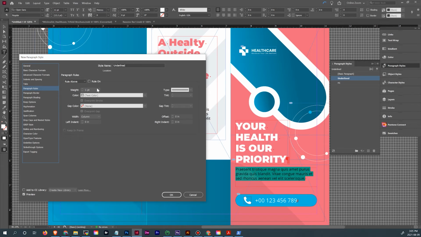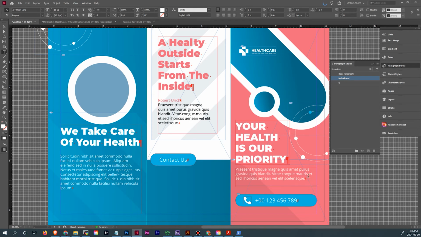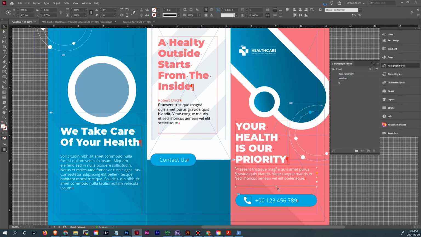So, rule above or rule below, because sometimes we might want to do a callout with a line above and below. I'm just going to put a rule below, turn on rule 1, and then offset it by 0.25 inches. That way, if I want to end my paragraph style with a line like that, it'll be consistent from wherever the end of the paragraph is. So that'll keep that line floating and relative to the content that's in the box.